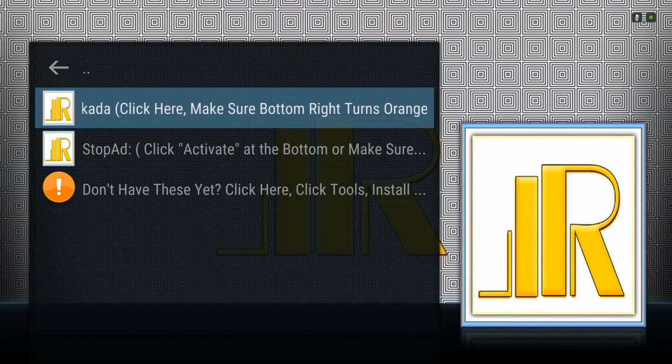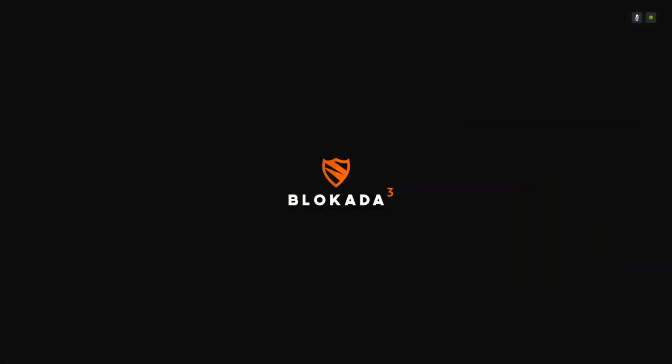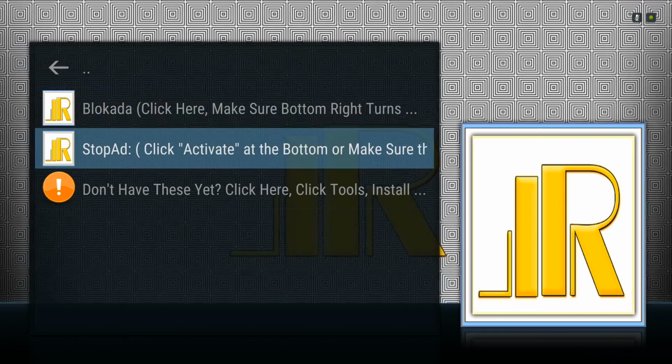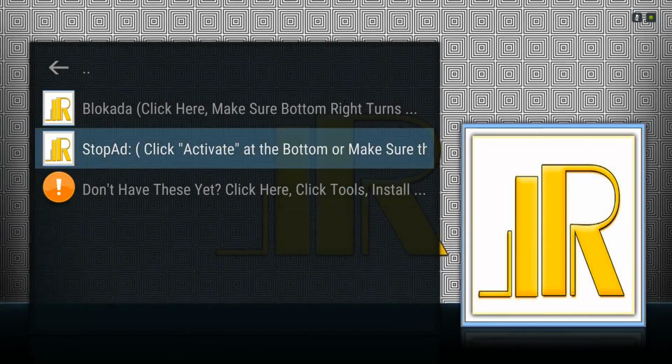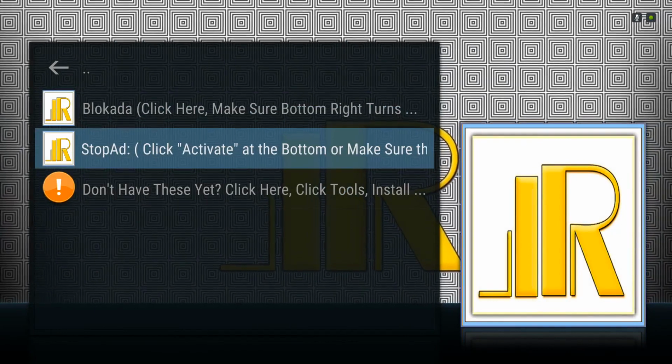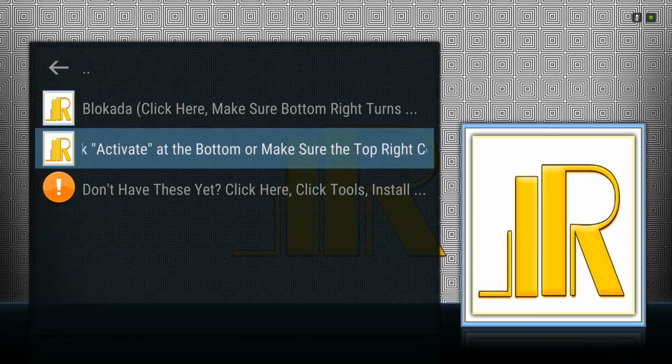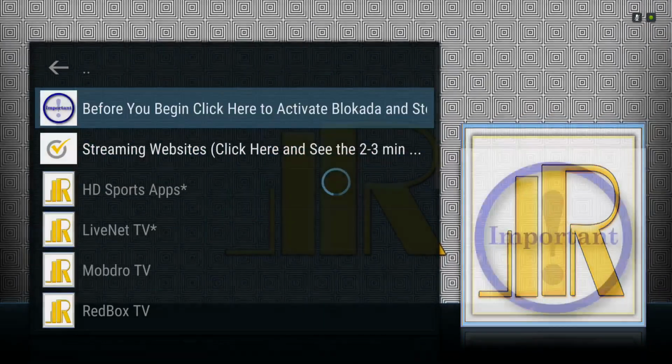But we spell it out for you, but you just click Picata, and in the bottom right corner, just wait for it. It should eventually turn orange. If it doesn't turn orange, you just scroll down to the bottom and click it, and it will turn orange. When that's done, click your back button, click Stop Ad. Oh, I don't have Stop Ad on here. When you click Stop Ad, you're just going to scroll down to the bottom, click Activate, and that will be activated. That is that, my friends.